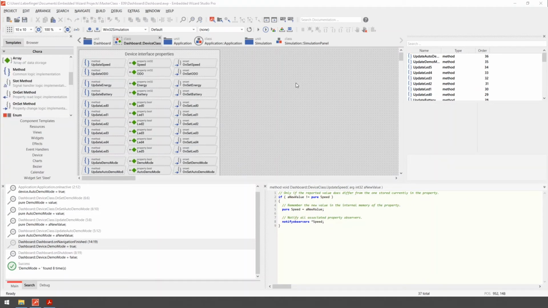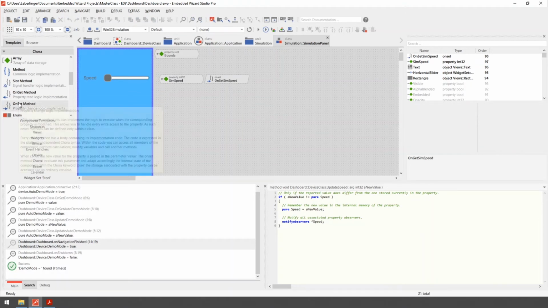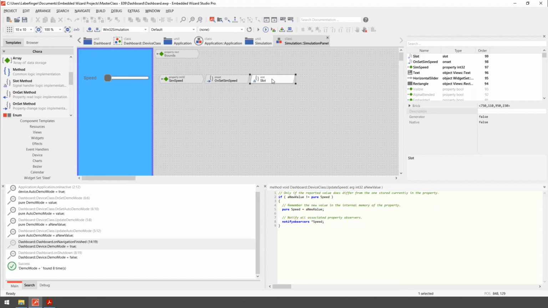Now I want to have it also in a different way. That means any change on speed via the device interface should also have an effect on my simulation panel. How can I do this? In the simulation panel, I now need a connection between my device speed and my sim speed. And this I do by simply making an observer relation. So I add a slot method. Let's call this on speed changed.